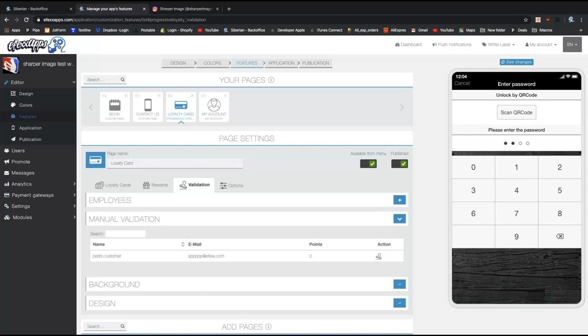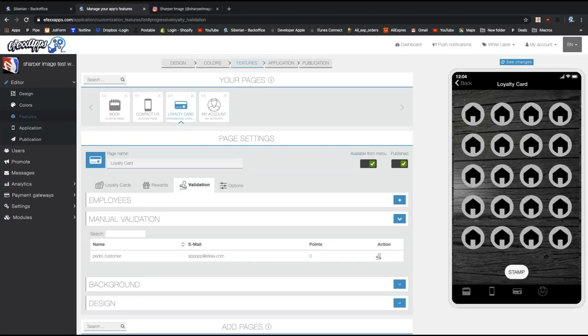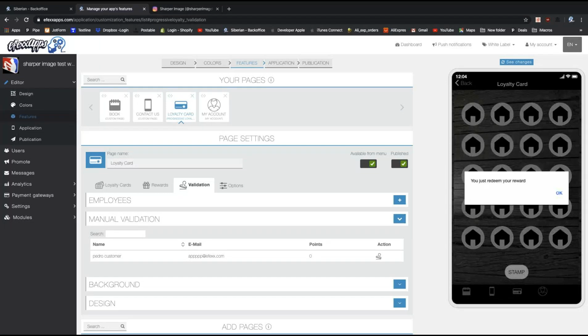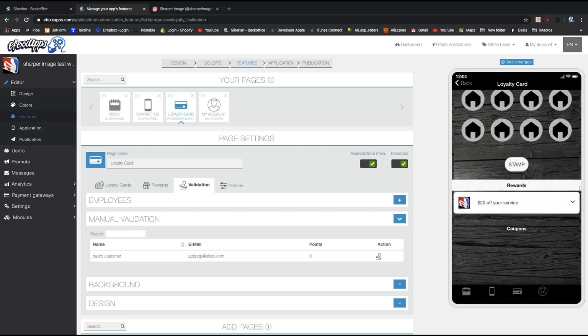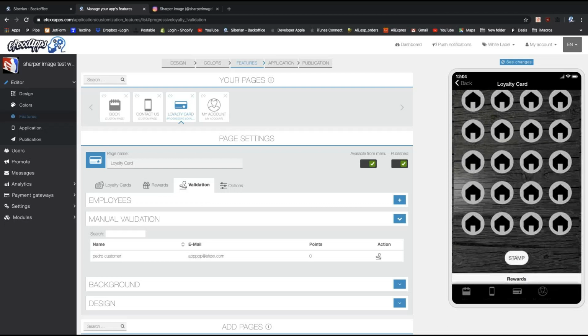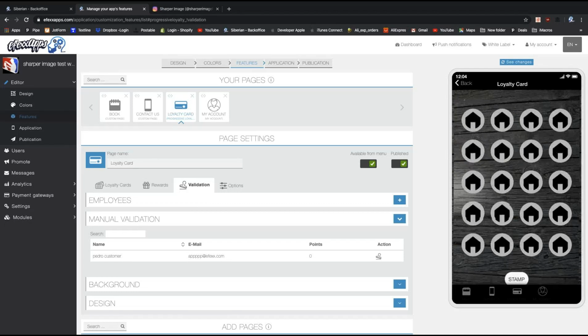You will then type in the 4-digit PIN. And what he's doing is he's redeeming that coupon. Now that that coupon is redeemed, he does redeem that reward. And here you go. It's now gone. And the guy's starting all over again to get his points.